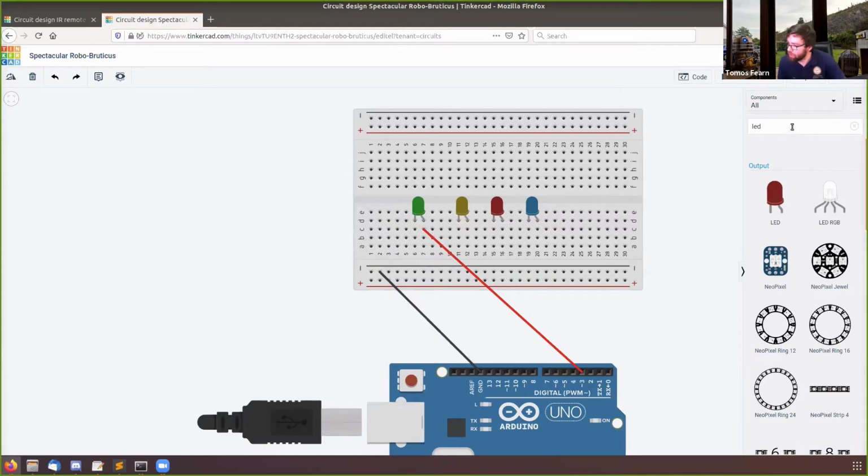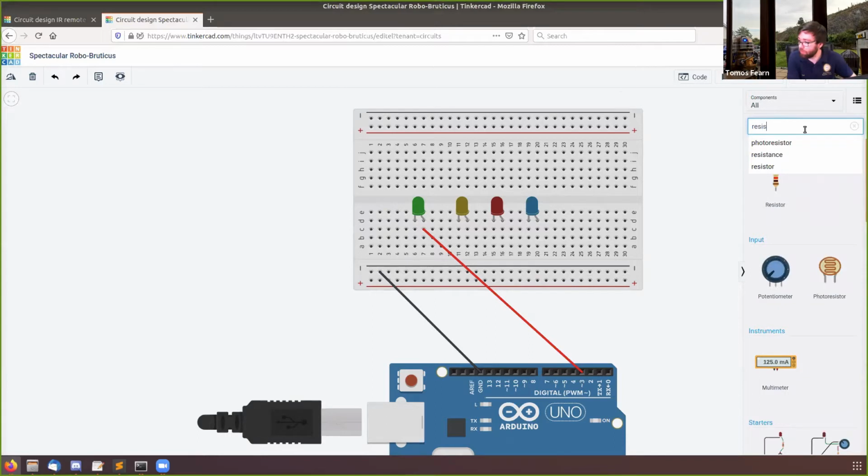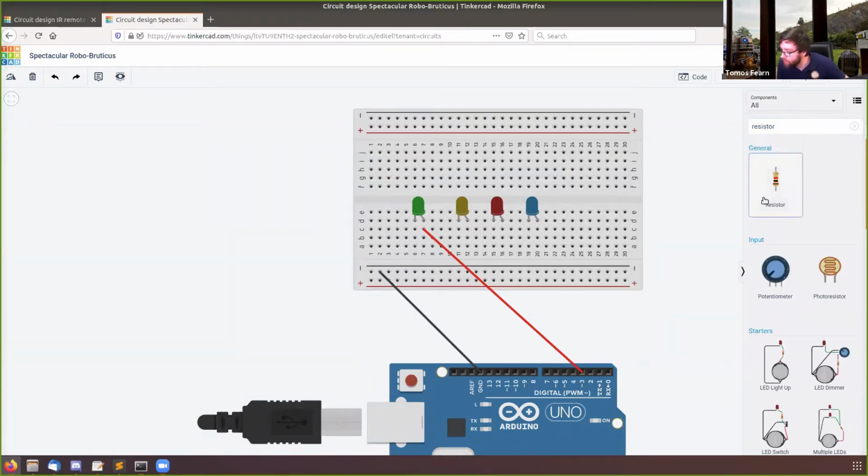What we want to do next is go back over to the search bar over here, and we want a resistor. It should come up as the first thing here. So we're going to drag that into our circuit. Now you need to make sure that you have it aligned correctly with the LED. So one side is just under the LED and the other side is on that negative row down the bottom. It should be connected down the bottom on this row and on this row.